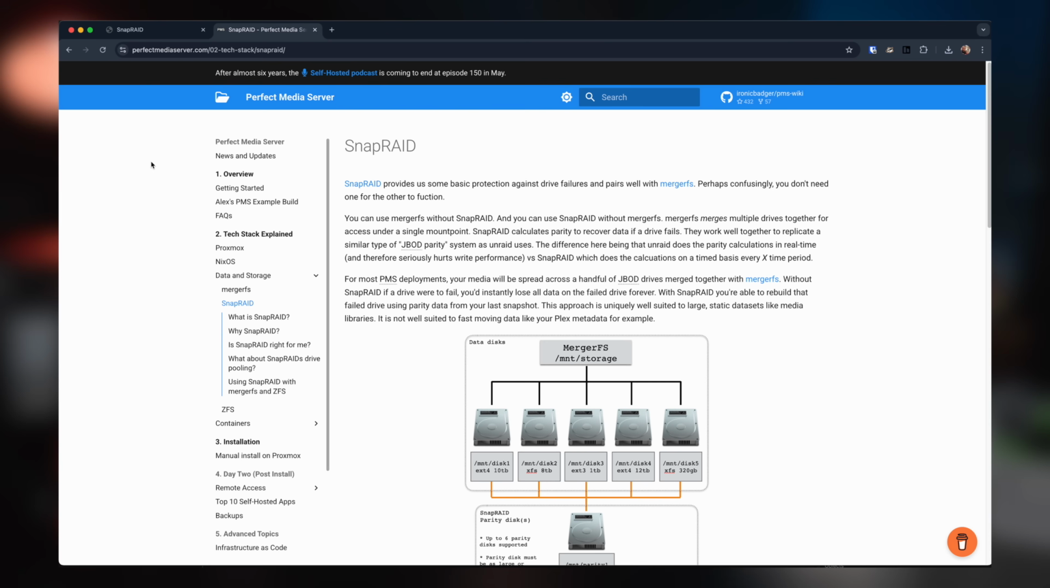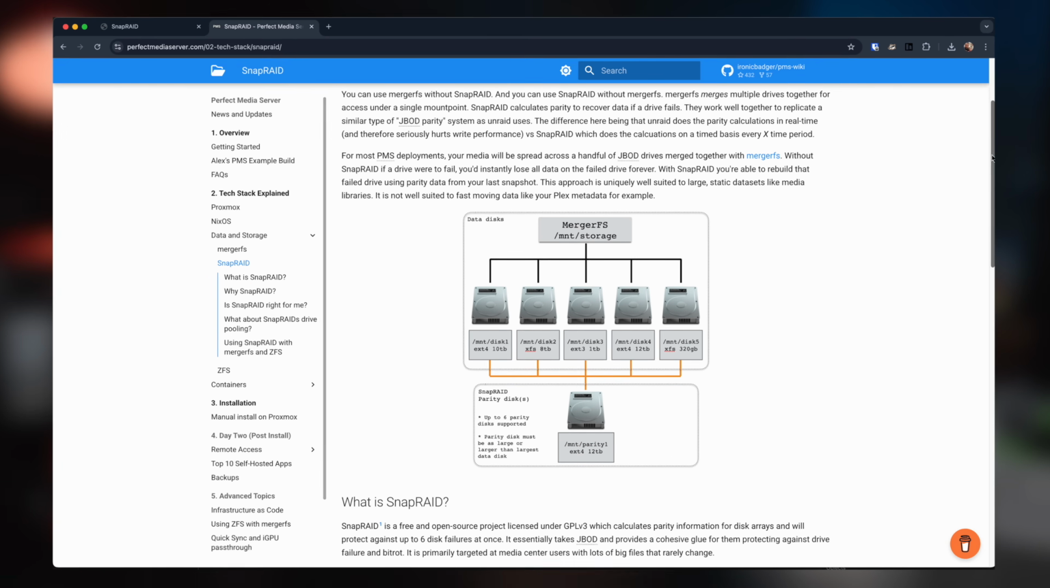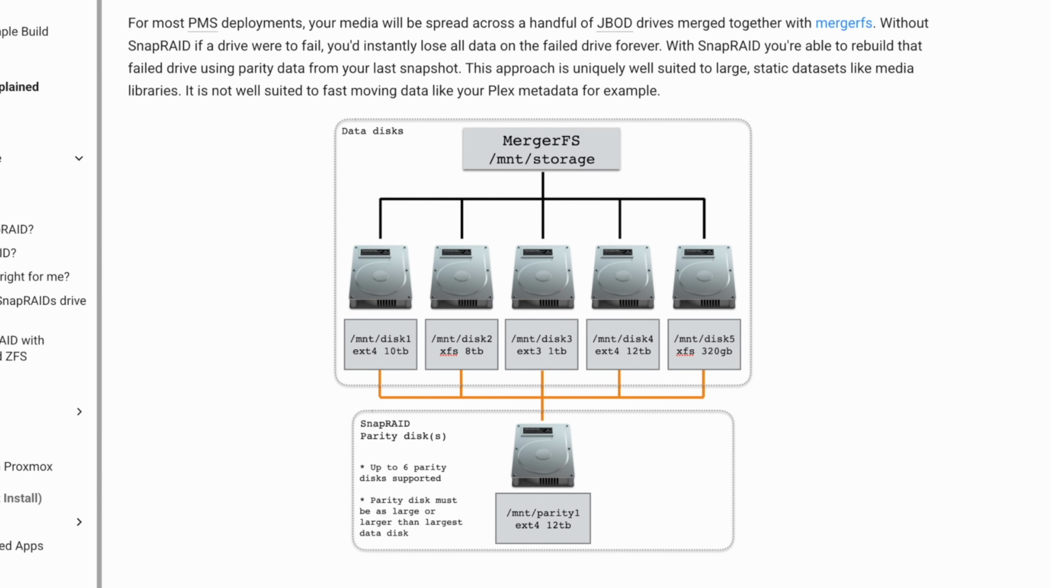Next up is SnapRAID. Now, if we're using something like Unraid or ZFS, fault tolerance is built in as part of the design of the system, and we get that for free out of the box. But with mergerfs providing no fault tolerance, we have to turn to SnapRAID instead. This creates a snapshot of parity for your data disks, and it is an imperfect solution because there's always a delta between when your parity snapshot was taken and reality.